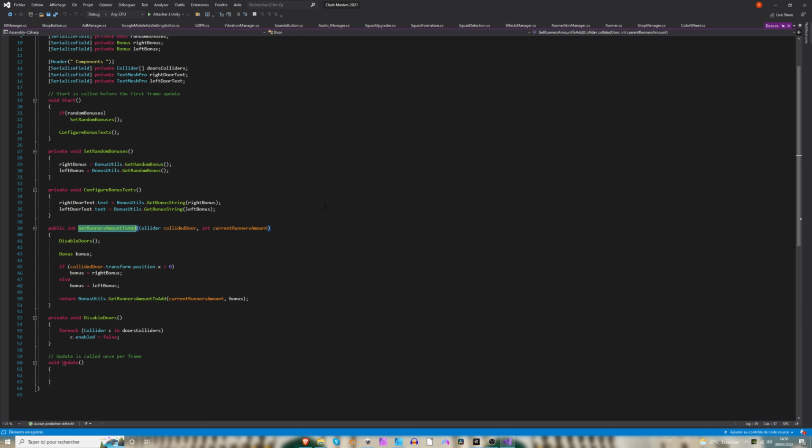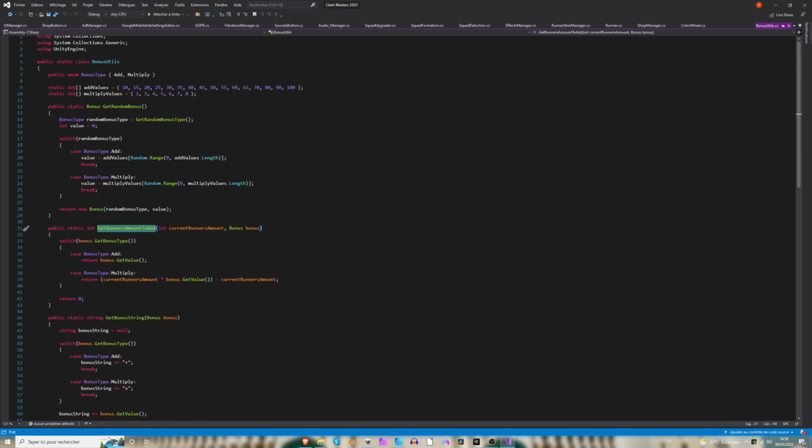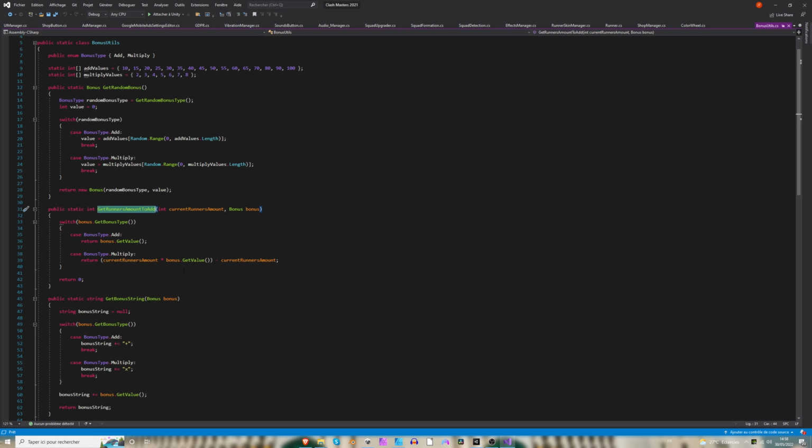Current runners amount. Okay, bonus equals bonus. If collider.transform.position is greater than 0, right bonus. Okay, get runners amount to add. Okay, let's check this one. So we had 53 runners, and it was times 4. It was times 4, okay?